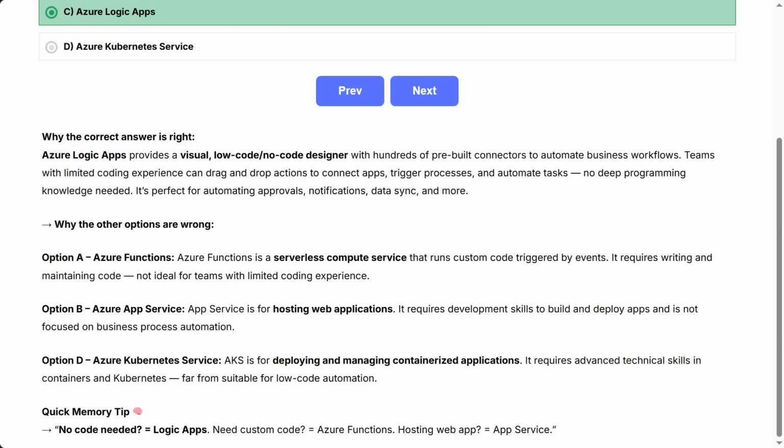Why the other options are wrong? Option A, Azure Functions. Azure Functions is a serverless compute service that runs custom code triggered by events. It requires writing and maintaining code, not ideal for teams with limited coding experience. Option B, Azure App Service. App Service is for hosting web applications. It requires development skills to build and deploy apps and is not focused on business process automation. Option D, Azure Kubernetes Service. AKS is for deploying and managing containerized applications. It requires advanced technical skills in containers and Kubernetes, far from suitable for low-code automation.